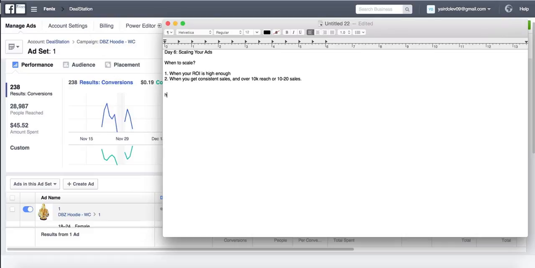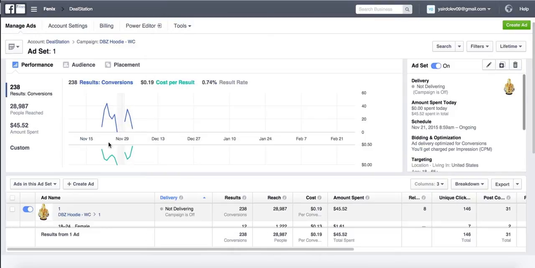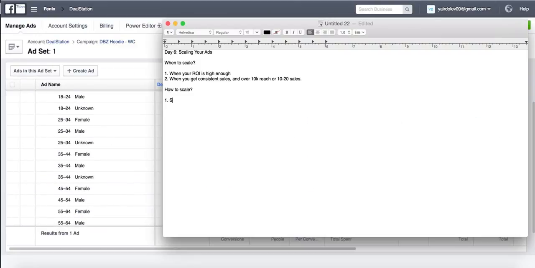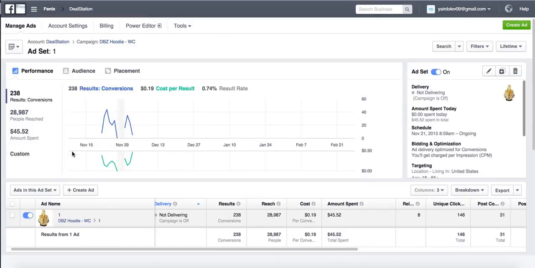How to scale now? That's the interesting part. So how exactly do you scale? Basically, there are 2 things. One, scaling up, 2, scaling out. Scaling up means raising the budget.